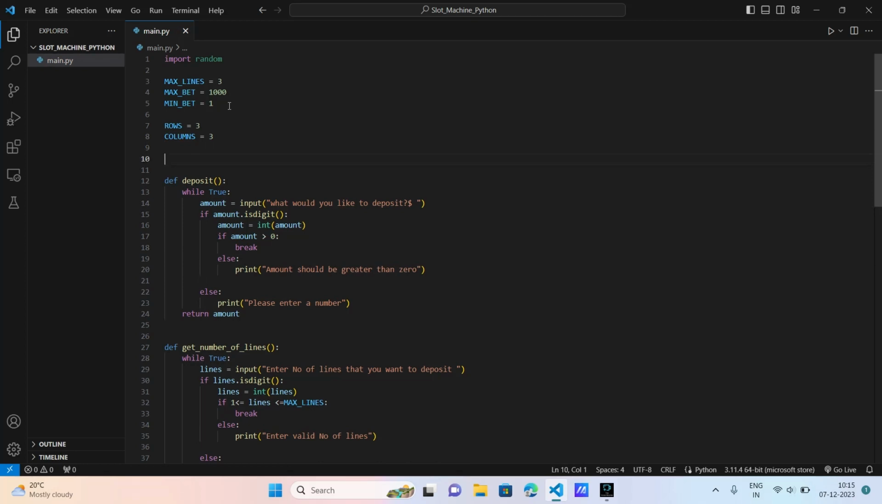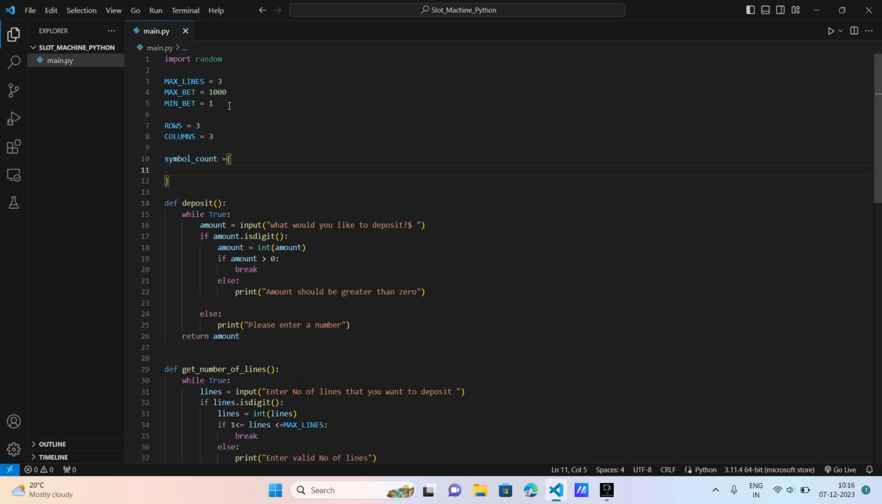Next I'm going to create a dictionary, guys. Let me create it as symbol count, meaning how many A's, B's, C's, D's are present for picking. So let me create A's. I'm giving random numbers here. This is not how a slot machine works. We are creating a basic slot machine, so we are giving some random values.